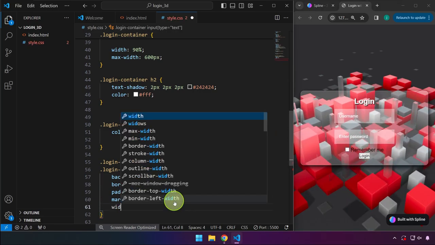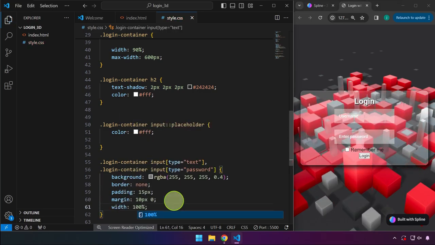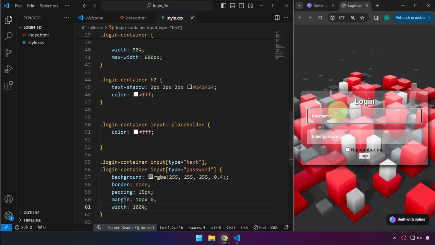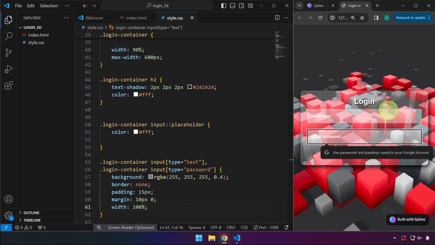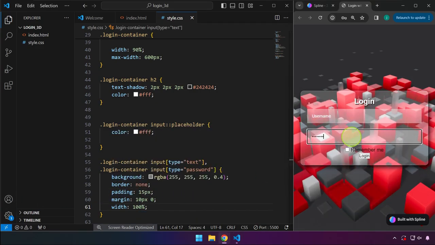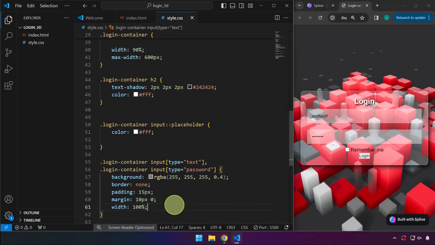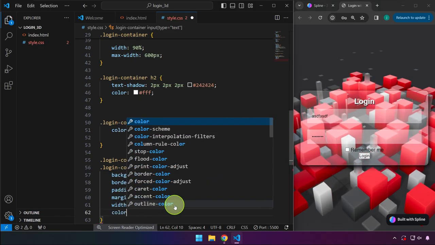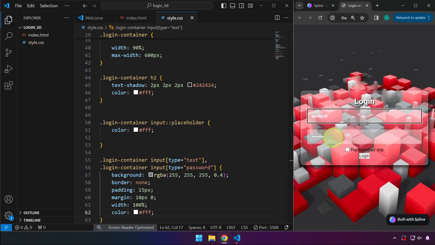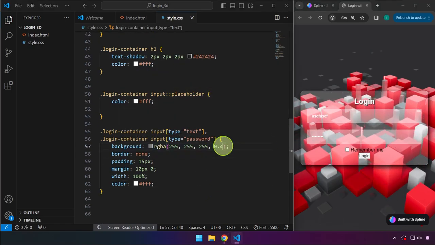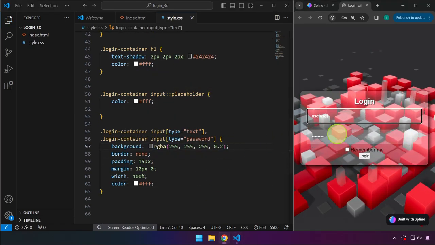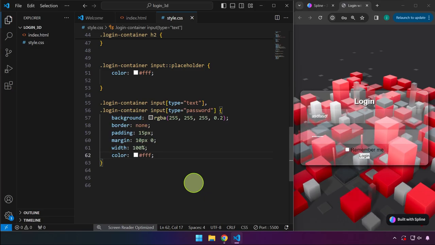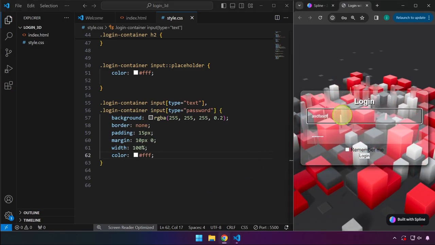All right, so let's set the width to around 100%, like so, so that it will consume the entire width of its container. And if we type here right now, it's black, we can set it to white if we want to. So now it's white. We'll try to improve that a little bit. Maybe reduce this one to 0.2. Okay, there you go.